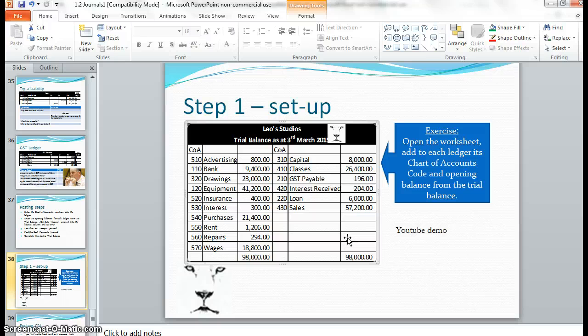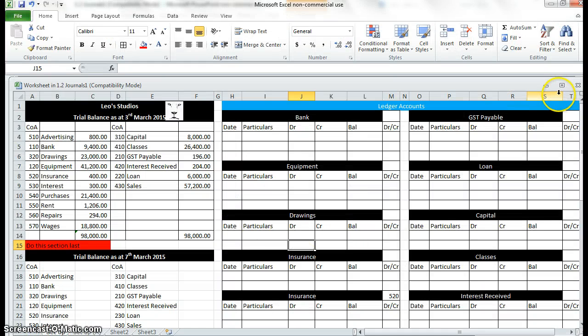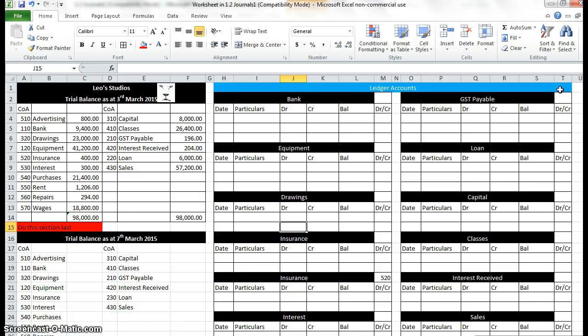In this YouTube clip we're going to have a look at the chart of accounts numbers in the ledger and entering these here, which are our opening balances. So to start off with, we're going to right click here into the trial balance, go into worksheet object and open that up. We'll just maximize the screen, that way we can see everything we need.